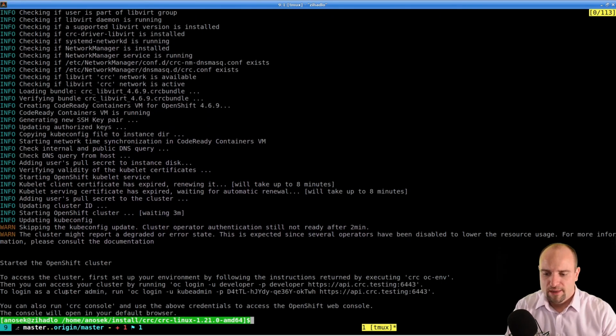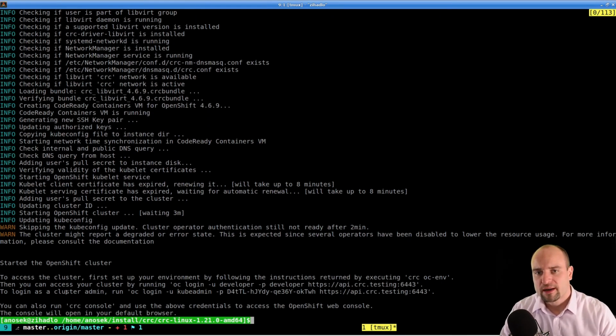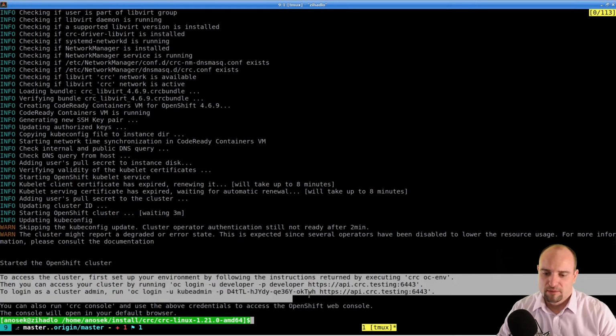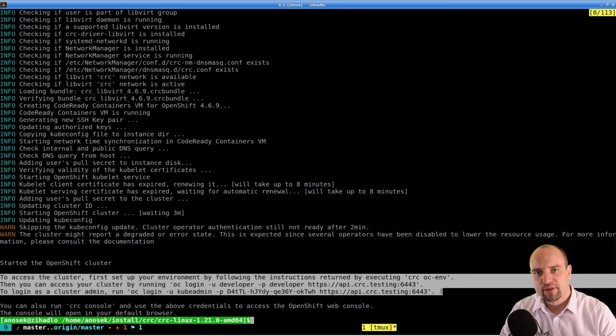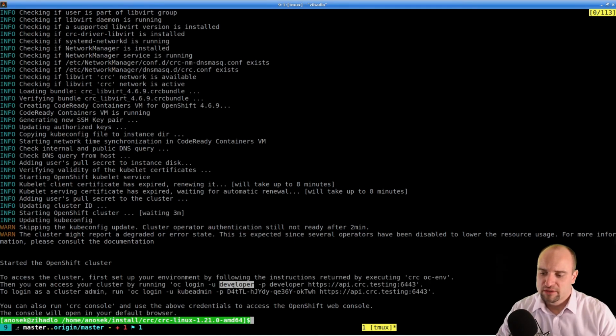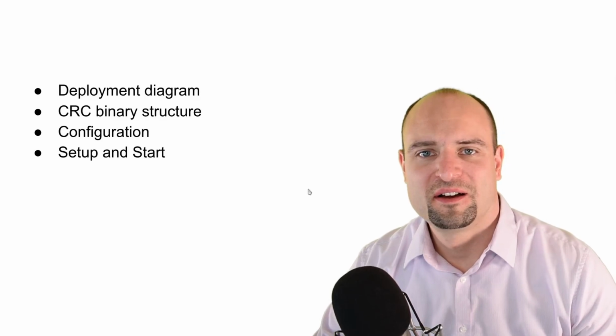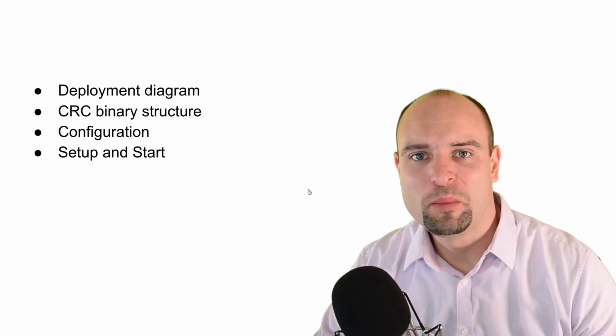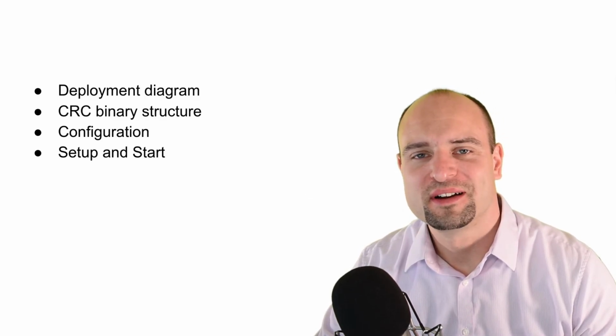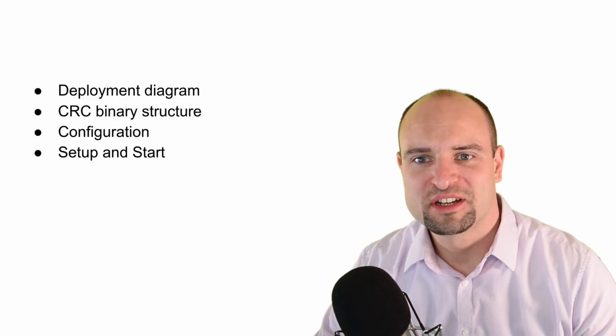And at the end, when the OpenShift is up and running, crc prints out some convenient instructions for the user how to connect to the OpenShift. So the user can either use the developer account, which has fewer privileges, or the user can use the kubeadmin administrative account to talk to OpenShift. Congratulations, you now have an OpenShift single node cluster running on your Linux machine.